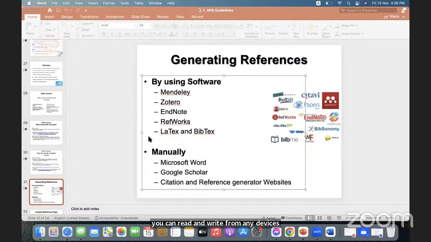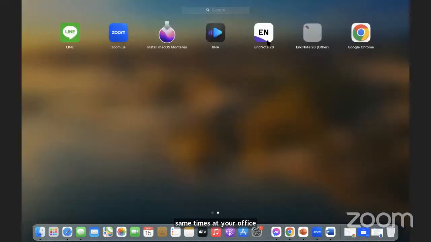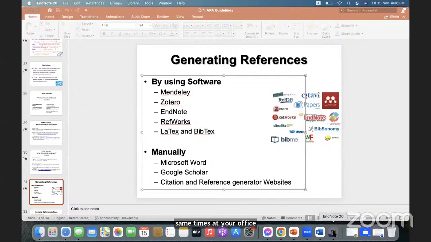For example, on your office computer, you can log in, and then you can start working. At the same time, if you synchronize with your home PC, it will work the same way, and then you can cite the same paper you read at home at the same time at your office. So EndNote, here I can show maybe. This is the EndNote software.